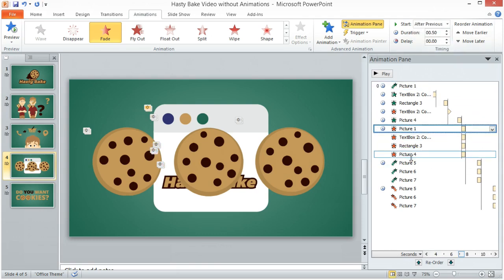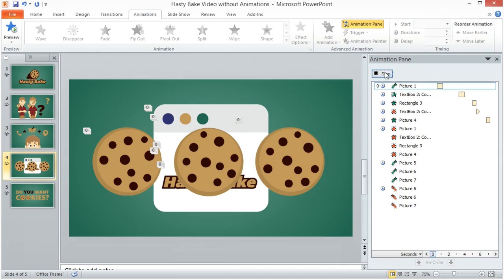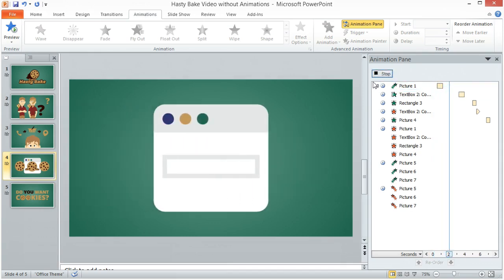So I clicked picture 1, held shift, clicked picture 4 to get all of them in between. And I'm going to add a 2-second delay. So let's preview and see if it works the way we want.